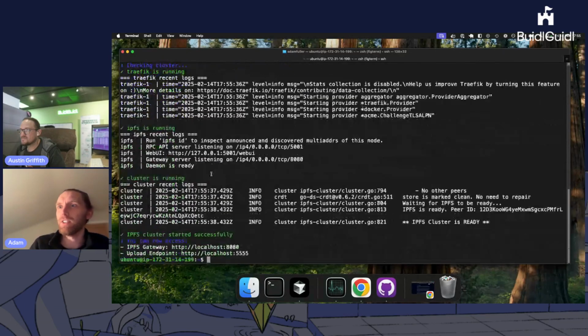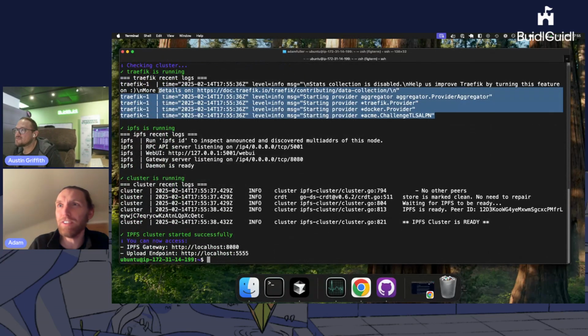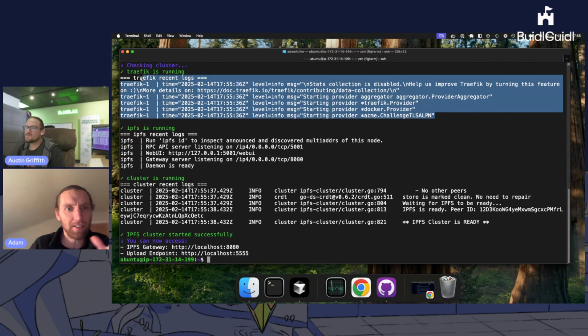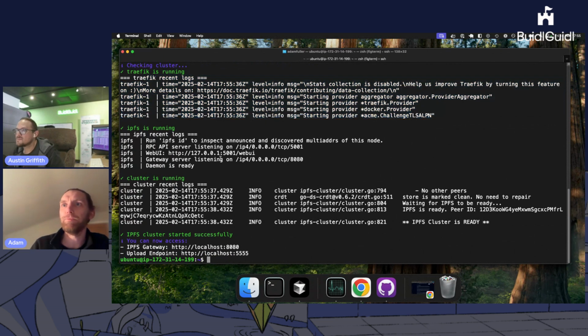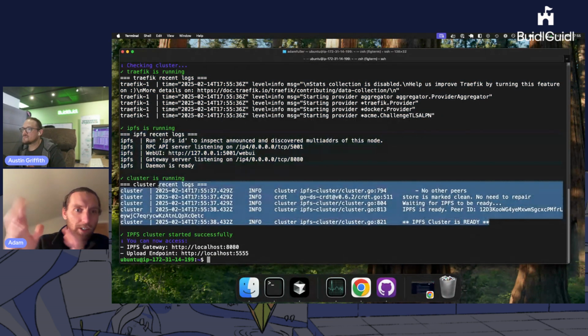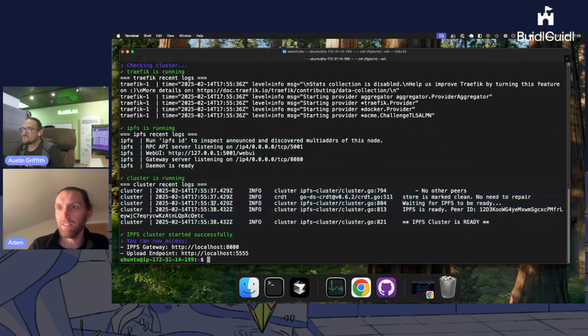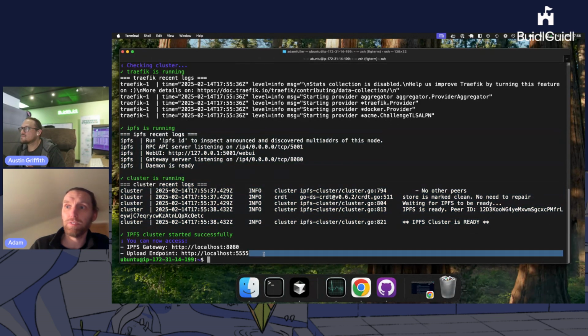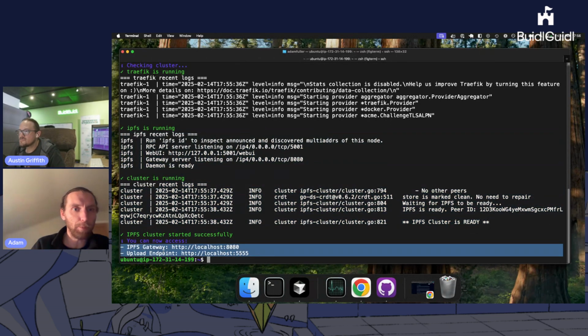So it's checking. If we look at what's happening, we're using Traefik. This is just a reverse proxy that sits in front of everything. We're running IPFS and that's ready. And then the IPFS cluster is ready. So they run as these two different things. And you've got these two things running on this end, like local endpoints.